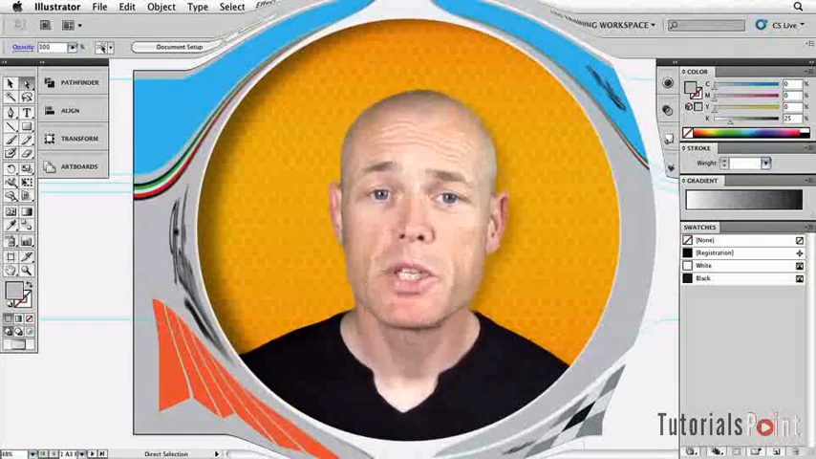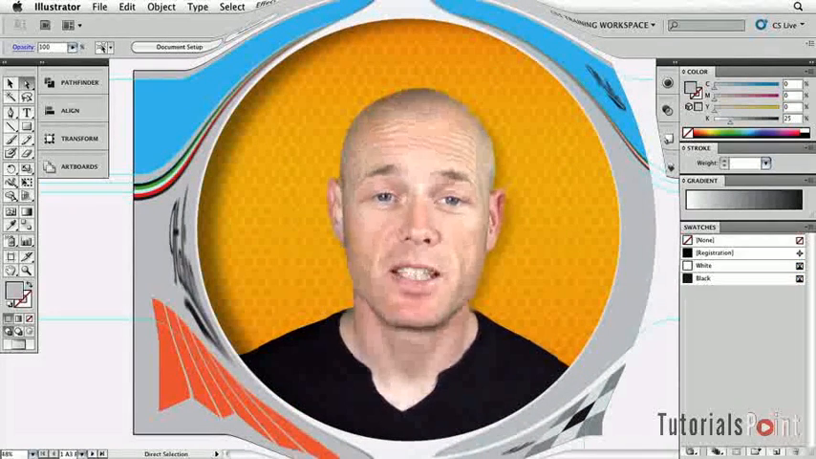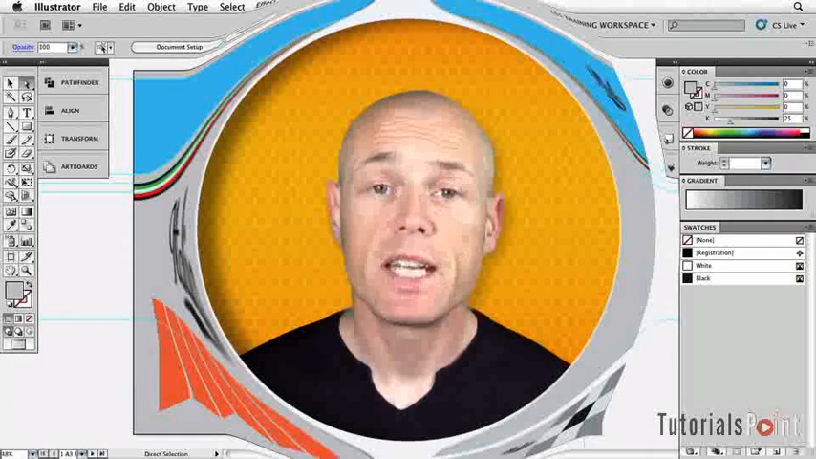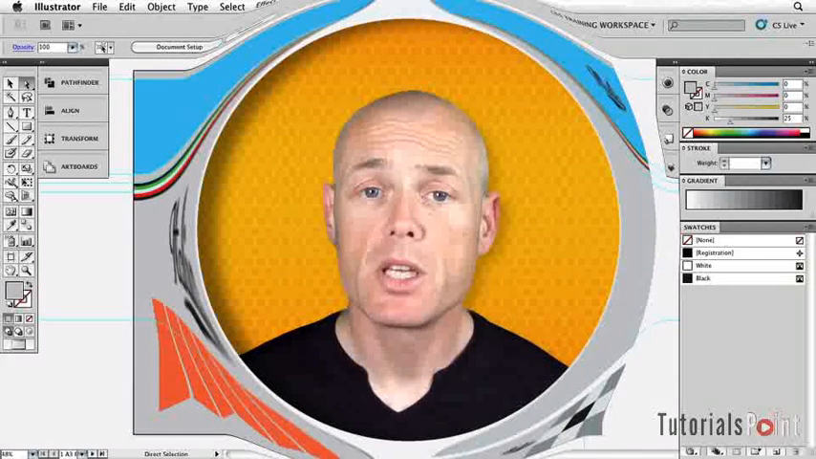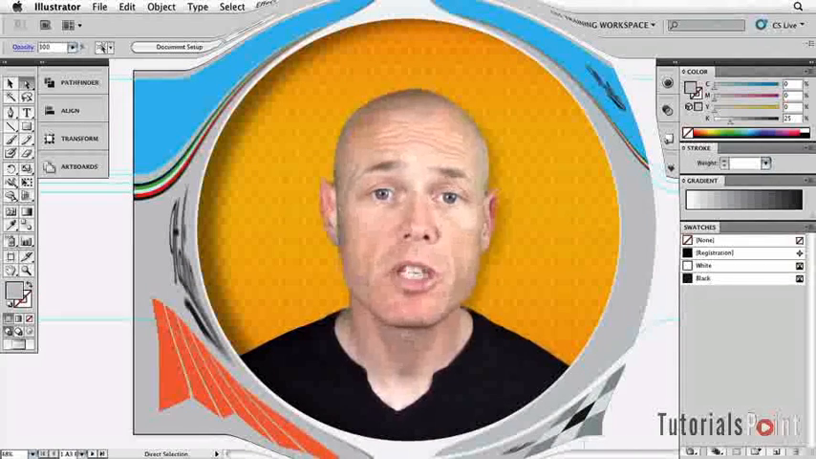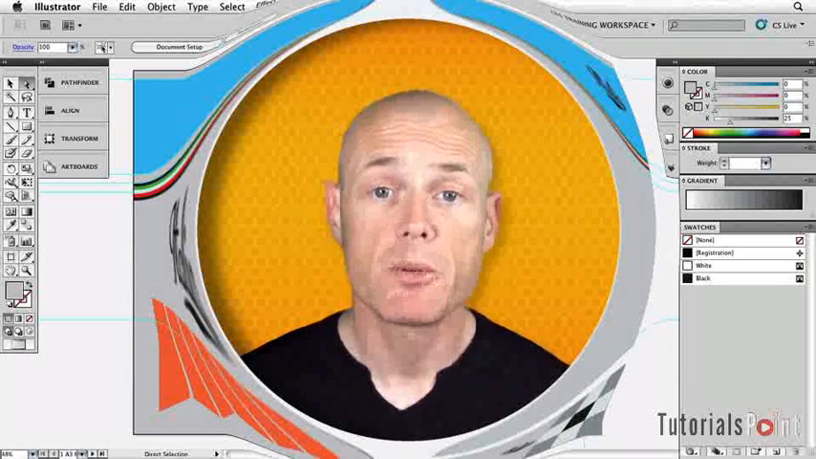So now that our basic elements are in place, the next step is color. Adding color in Illustrator is a fun and easy process with swatches, patterns, and gradients. But it's important to remember that just choosing a color on screen isn't going to be accurate or correct, especially when it comes to print.